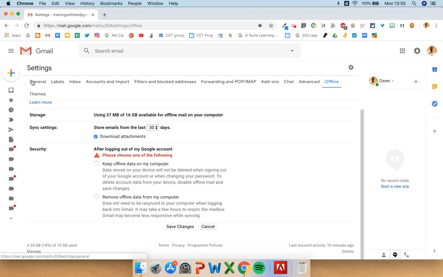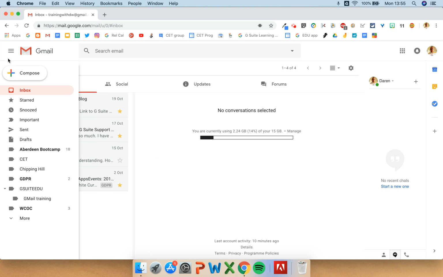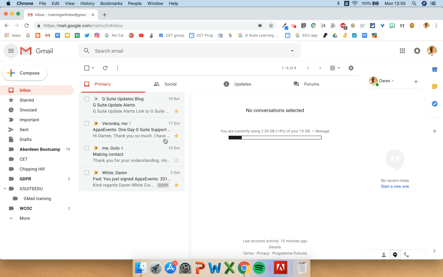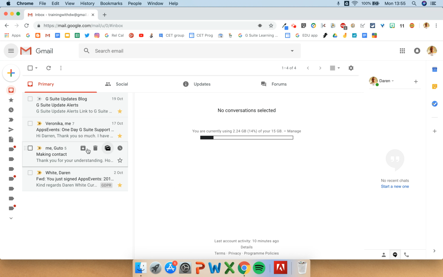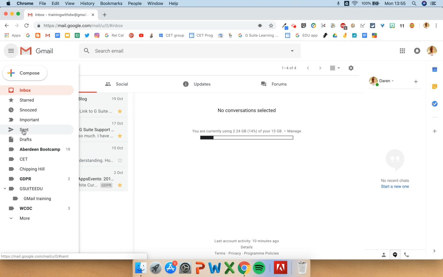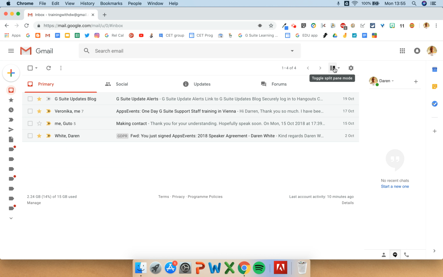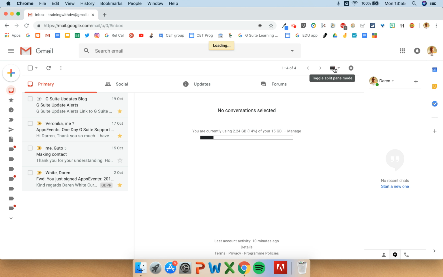Okay. So if we go back to our inbox, you can see up the left-hand side here, we've got what we call the hamburger. If I click on that, it opens up this sidebar. I click on it again, it closes it. But all I have to do is hover over and it will open up temporarily. So you've got your sent items, your snoozed items, your important items, and everything else is down there. So everything is here amongst it. And over here, you can toggle the split pane mode, whether you like it or not. So it's entirely up to you.